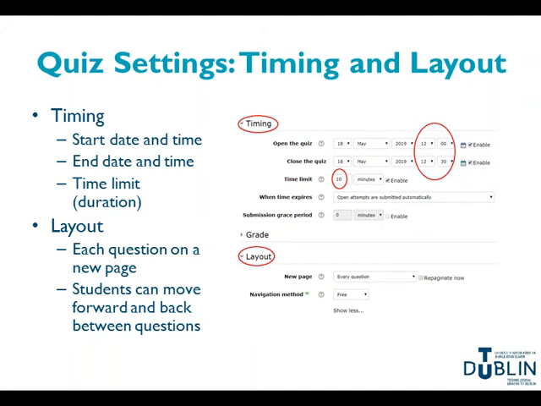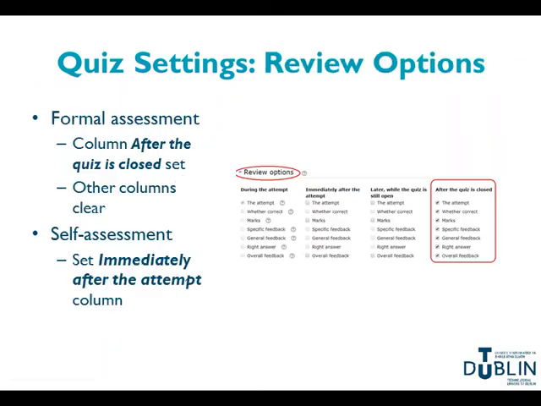And then the next item would be the layout, where I would always recommend that each question in a quiz appears on its own new page, and students can navigate freely around the questions and answer them in the order that they wish. So there are two settings, the timing and the layout. There's lots more. One of the more important ones is the review options.